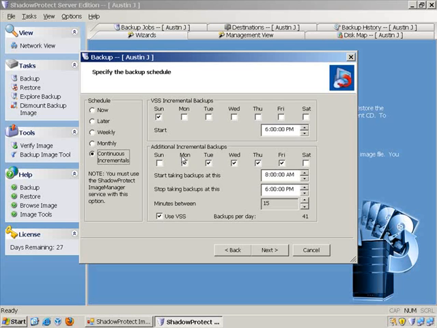Again, so each time we take a backup, the incremental chain grows because each incremental is dependent on the one before it all the way back to the full. So if you look here, we give you a tip that tells you, hey, you need to install ShadowProtect Image Manager service with this option. So keep in mind, when you're doing continuous incrementals, you also are going to use Image Manager. You have to. It's a requirement. I'm going to show you how to set that up here in just a bit.